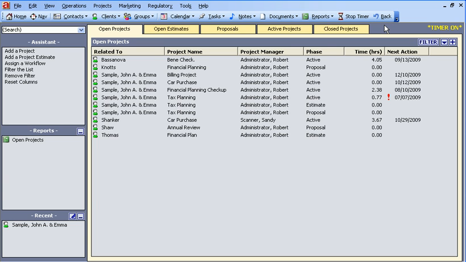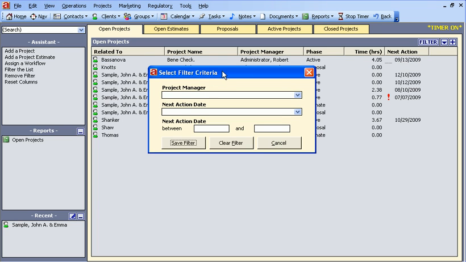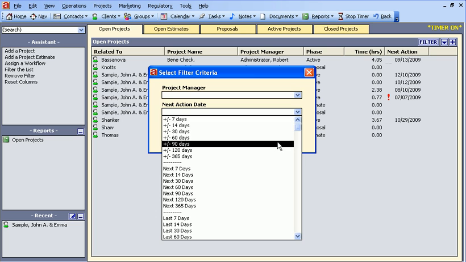The Filter feature can be used for any tab from the Project Management screen. To demonstrate, look to the upper right corner and click on the Filter button. The Select Filter Criteria dialog box will appear. This dialog box will show you the selection criteria available for the Open Projects list view. You may filter the list of open projects by the project manager or by a date range. Let's click on the Next Action Date drop-down list and select plus or minus 90 days.